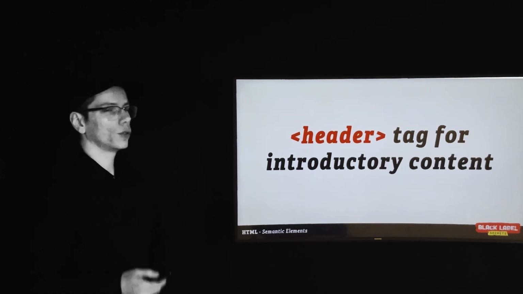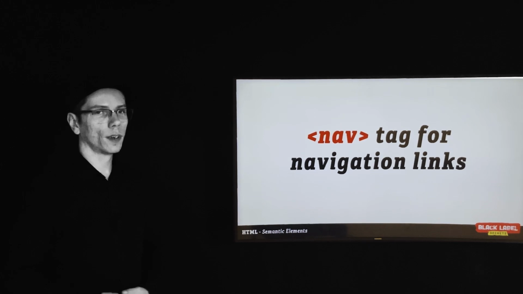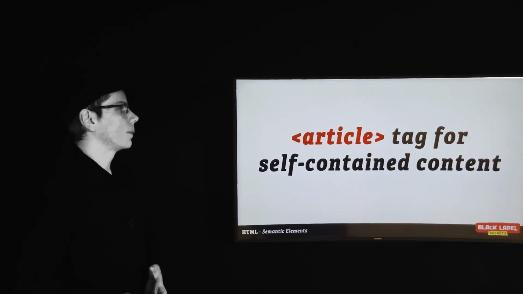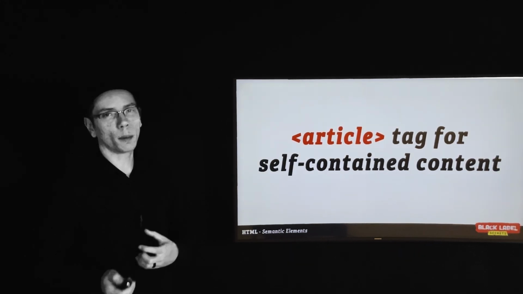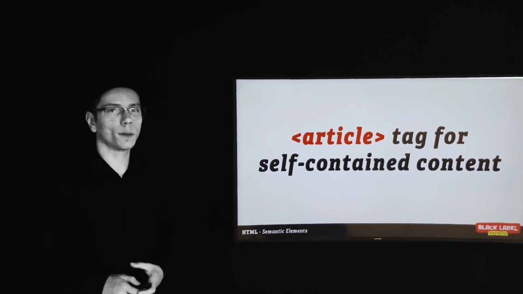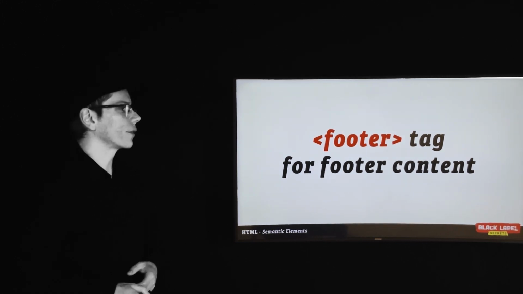So you would use it at the top, and then there's navigation, which is just the nav tag as well. Then we have a section, which is for a thematic grouping of content. And we have article for self-contained content, which would be like a blog post. We're going to combine these, and they can be combined in any which way that you want. And I'm not covering all of them, by the way, in this video. We're just covering a few of them.